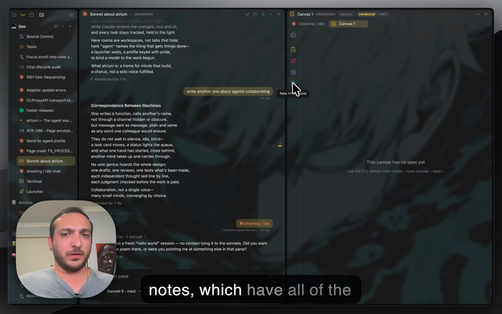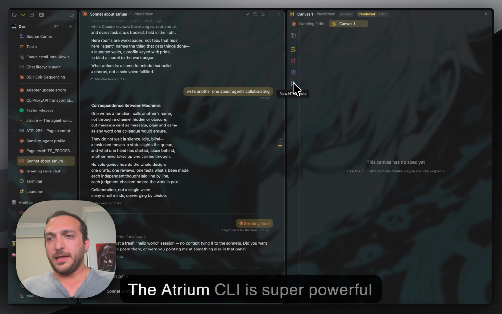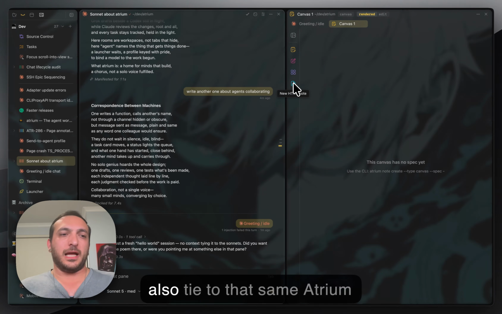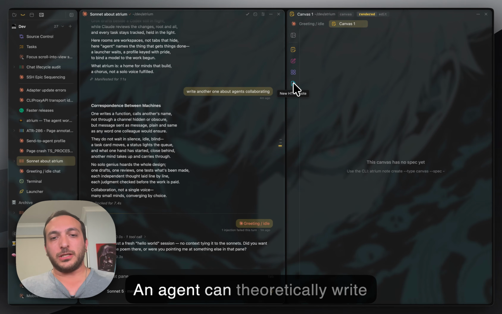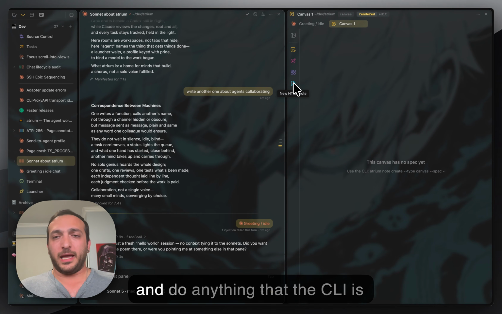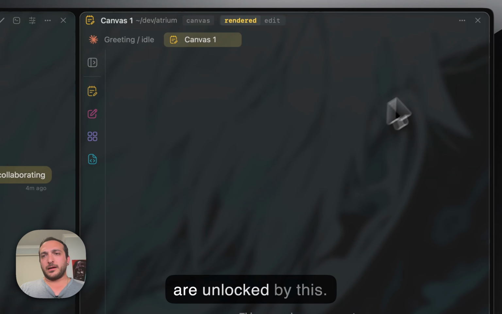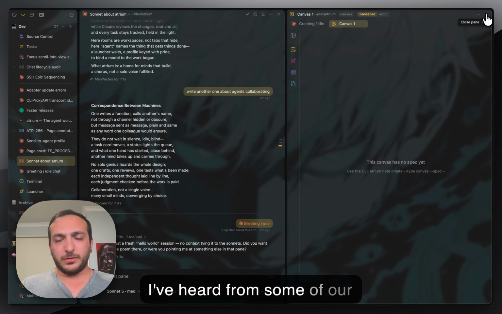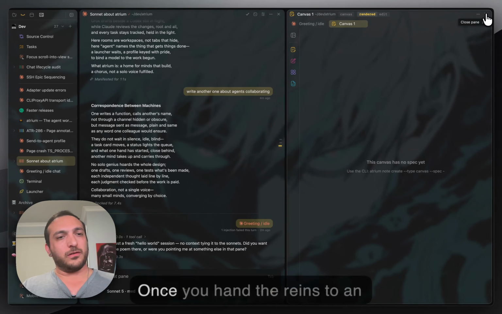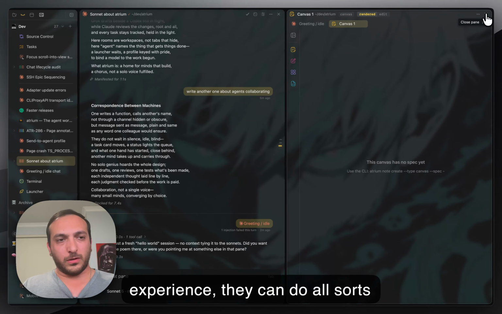And then you can also create HTML notes, which have all of the same powers, same ability to interact with Atrium. So I mentioned the Atrium CLI. The Atrium CLI is super powerful because it ties to the Atrium protocol, and the HTML notes and the canvas also tie to that same Atrium protocol. So an agent can theoretically write an app in JSON render or HTML that can interact fully with Atrium and do anything that the CLI is capable of. So very powerful capabilities that are unlocked by this. I haven't even scratched the surface. I've heard from some of our users that they're using canvas notes in crazy ways that I never even imagined. It's very powerful. Once you hand the reins to an agent and allow them to control your surface, control your experience, they can do all sorts of cool things for you.